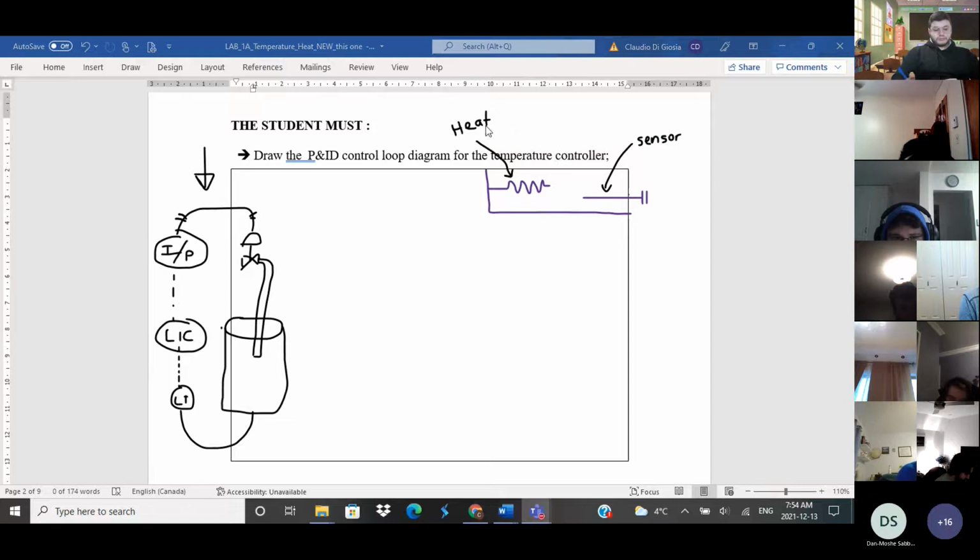So what I've drawn here is that we have, inside this enclosure, which is what we have in class as well, this heating element and a sensor here. So this sensor here, how can we equate this sensor? What here equates to that sensor? The measured variable. The LT. The level transmitter is transmitting a signal of the variable level.